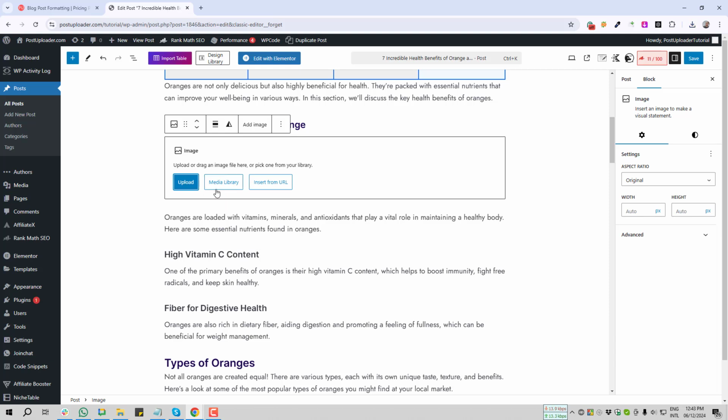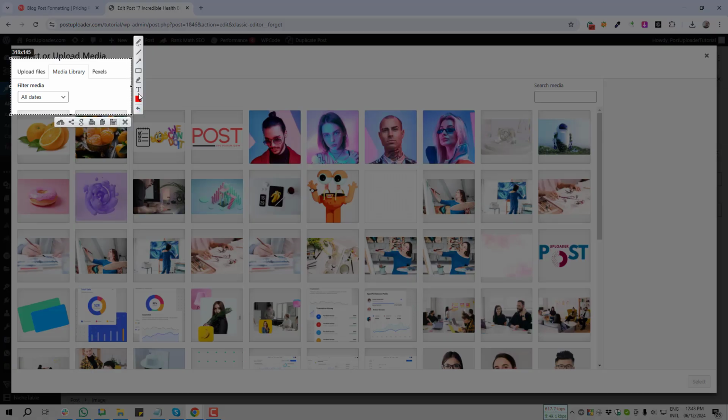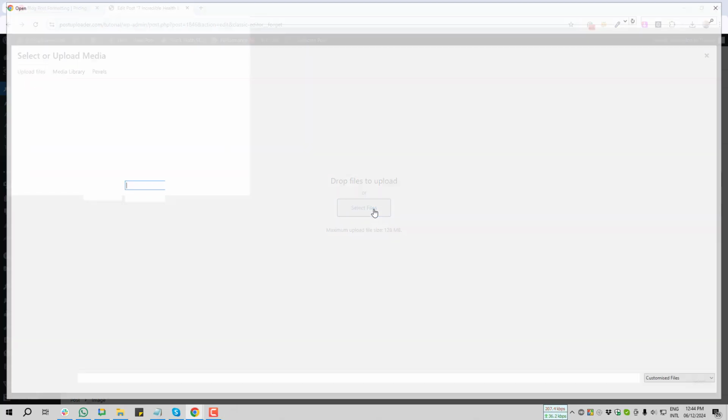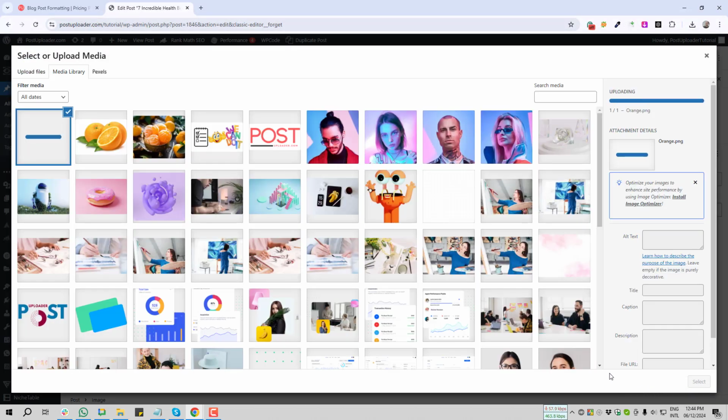Usually I always use this media library to upload image on blog post, because if I use this option, then I can add the image alt. So image alt is very important for SEO purpose. So let me show. Click on media library. You will get an option for upload files. So click upload file, click on select file and select this image, open.